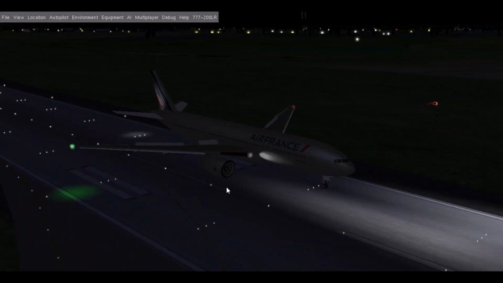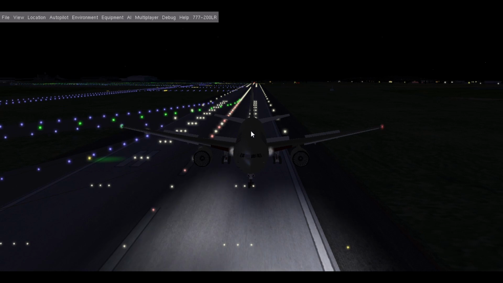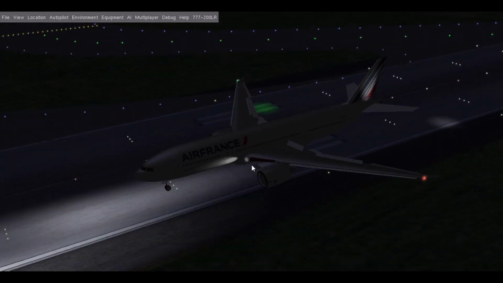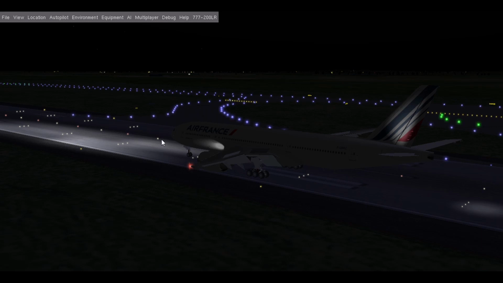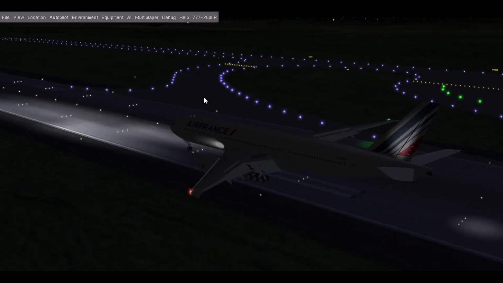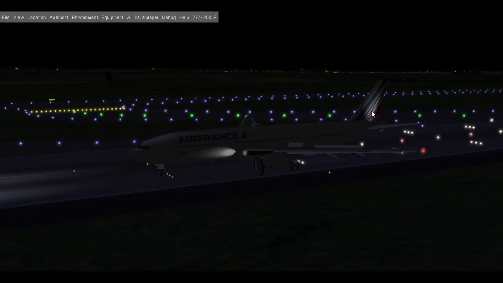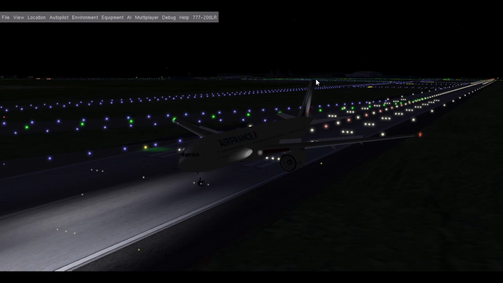We successfully did a landing. I know we landed a little bit away from the center line, but we made a successful landing. So all that is left for me to do is to taxi this way and then go to the terminal, which is here, and then I have to just go to the gate, and then that's it.